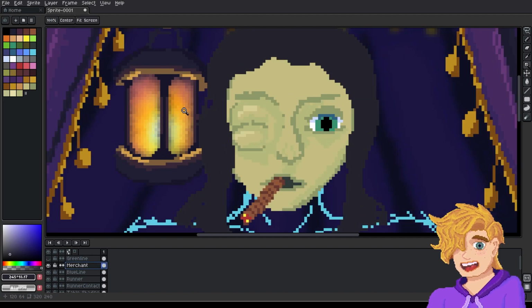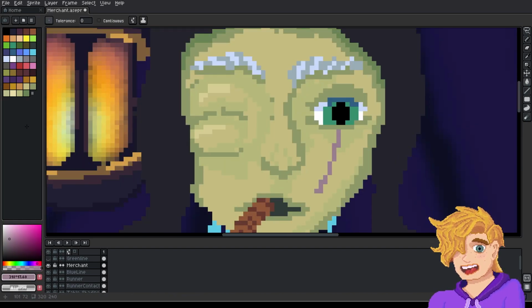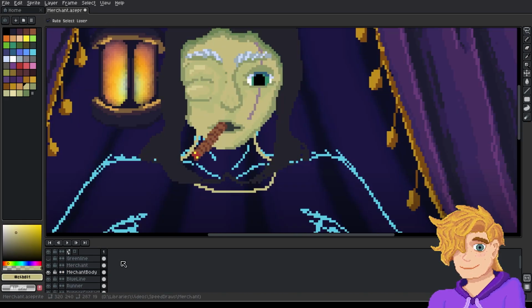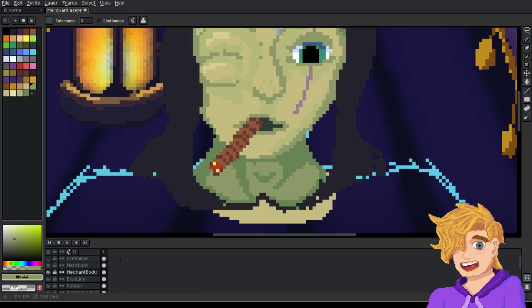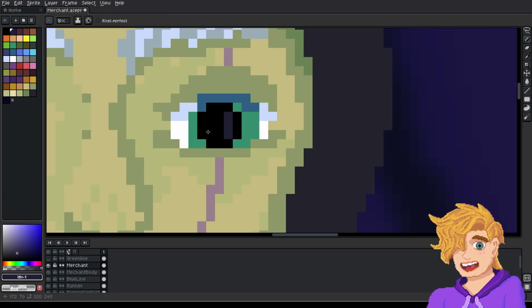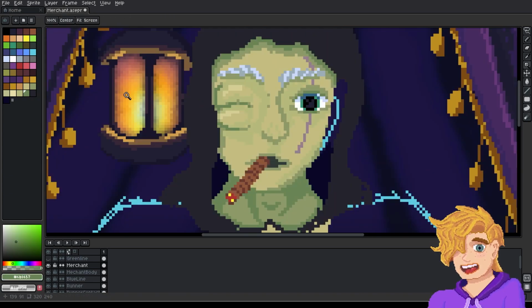I decided to have him smoking a cigar because I think it works well for the kind of vibe that he gives off. You can see he's still very flat-faced, very smooth-faced right now, and it just doesn't really have the right vibe. So I'll eventually go back and just start adding wrinkles and cracks and all kinds of things to his face, making him a weird little dude. And his eye is way too huge. But I'll go back and fix that as well.